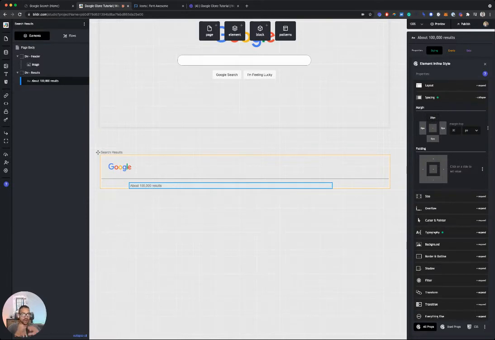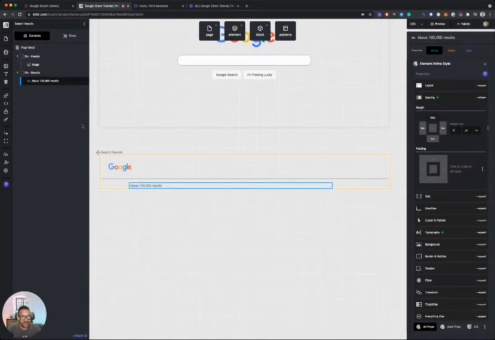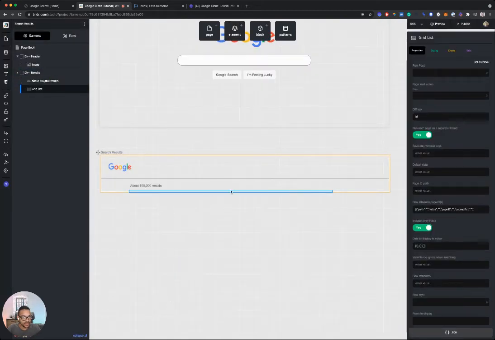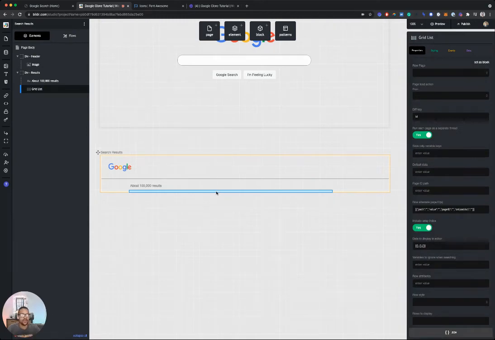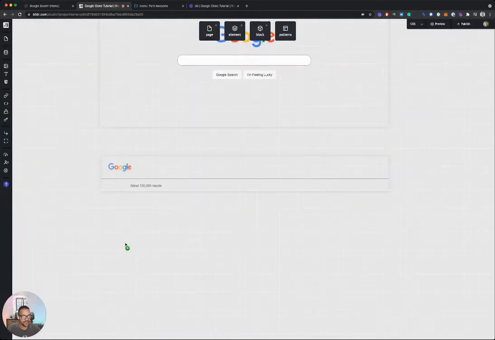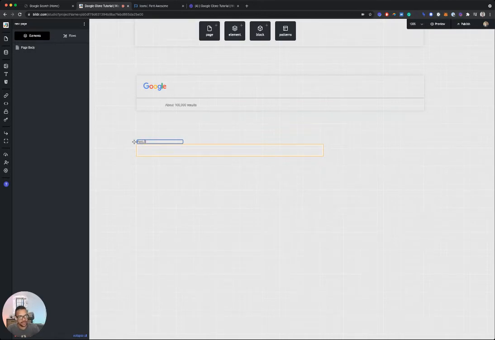Now for our results list, this is actually going to be a list of results returned from the database. So we're going to use the grid list element. So I'm going to come down to data display and drag grid list into my page. So I now have this grid list here. And in order for a grid list to populate rows, we need to have a page that represents what each row is going to look like. So I'm going to add a new page here and drag and drop this in. And I'll move this up and we'll name this one result row.